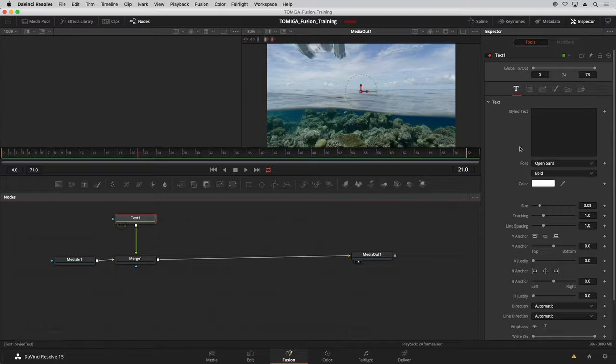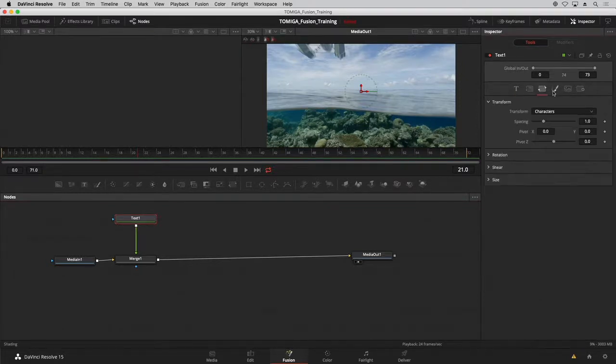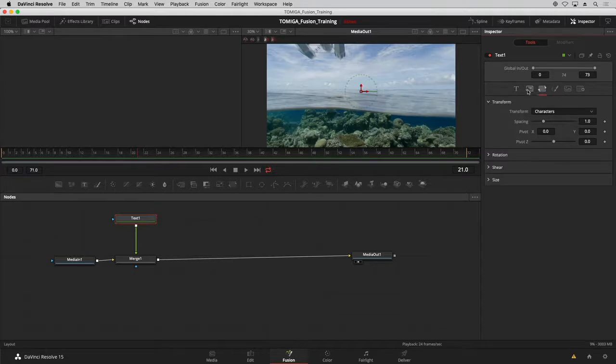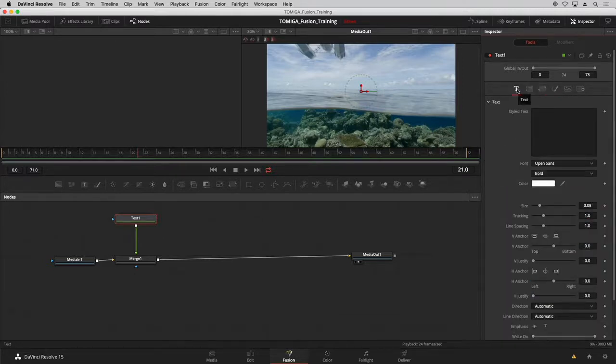And if you noticed in the inspector, now we have a lot more controls. We also have other tabs that we can access different panels and change different things like shading elements or transform controls, all inside this inspector. Now in the text tab, I'm going to click in the text box and type in our first line. Living in the age of.